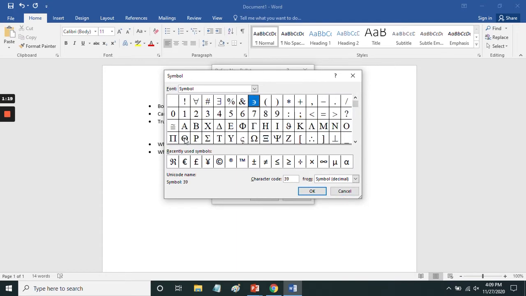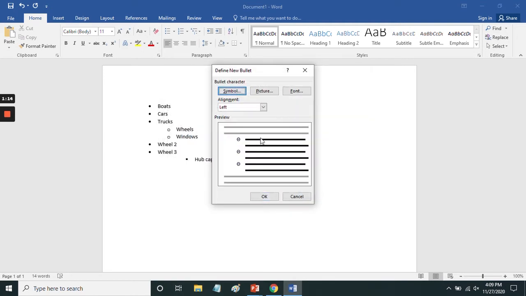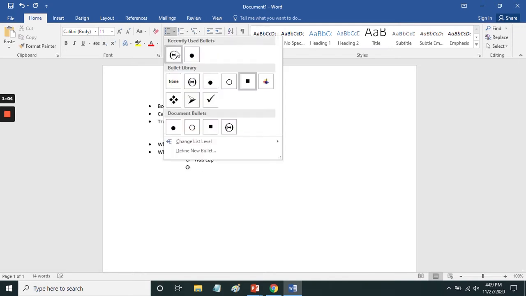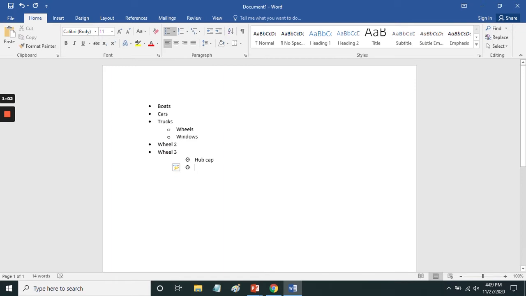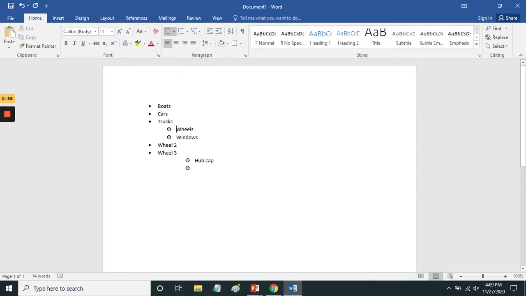Just to demonstrate, we'll choose a Greek letter there. It shows you an example of what it'll look like. Hit OK. You can see if we go to a level in our list, it will change every icon in that level to the redefined bullet.